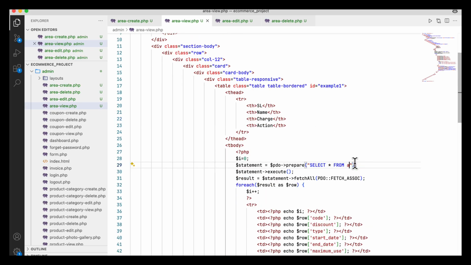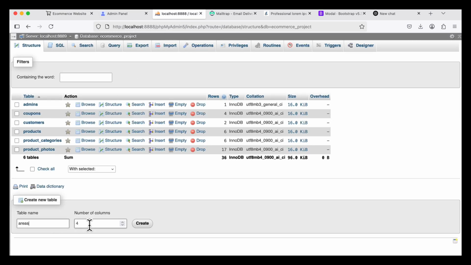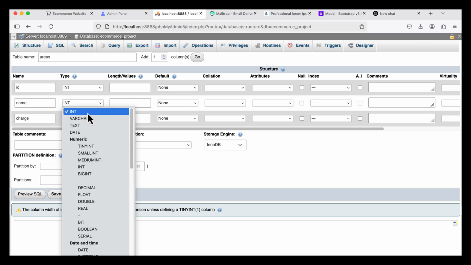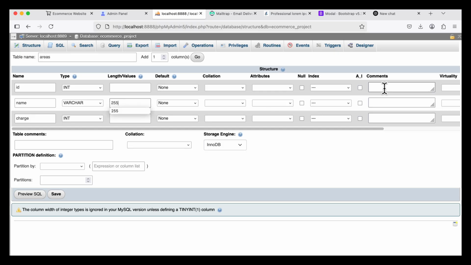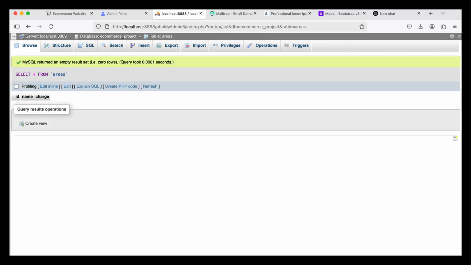So from the areas table, I do not have any table by this name yet, so I am going to create areas, and total 3 items: ID, name and charge. So create. First one is ID, then area name, and then there will be charge. Charge is integer, okay. Name equal to varchar 255 is okay. This is auto increment. Click on save button, then it comes here.